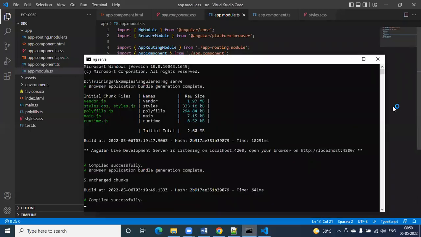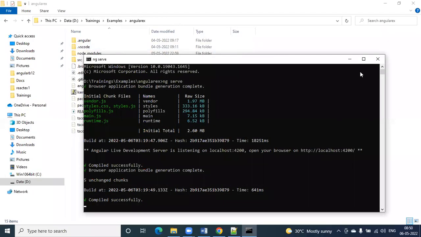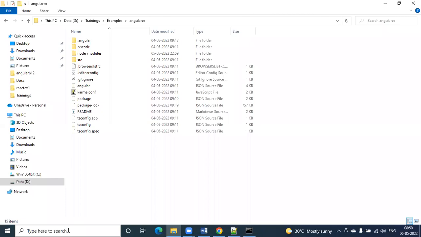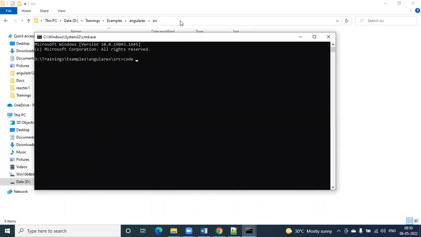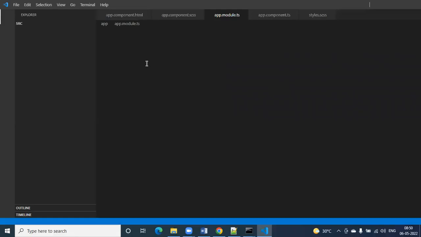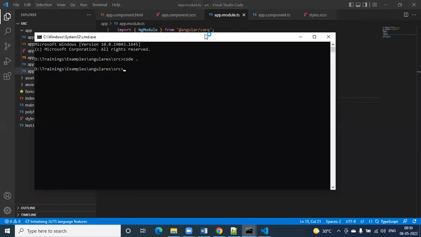So this is one approach. A few people follow one more approach. Initially you can go with Visual Studio Code and then use it. A few people will type a command here: code space dot. This command will invoke Visual Studio Code with that respective folder. Once it is loaded, please close this command prompt.